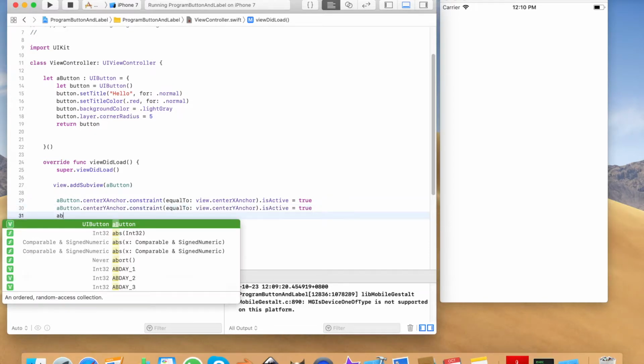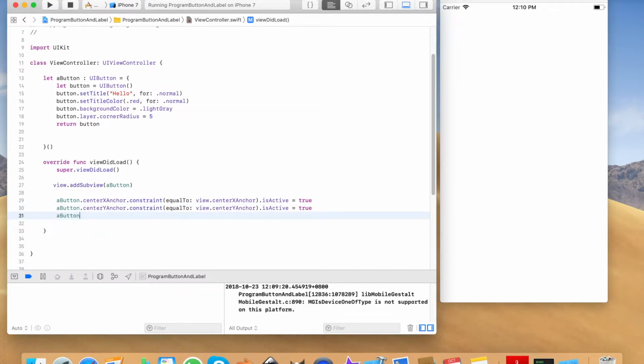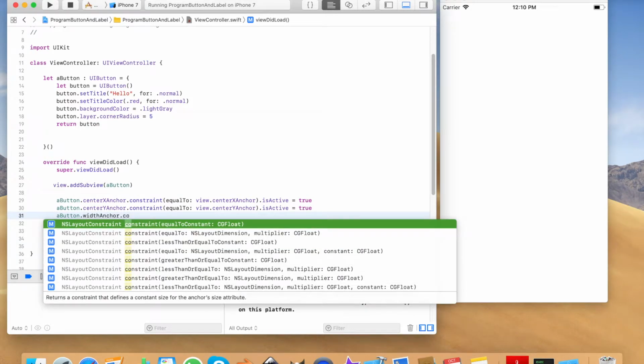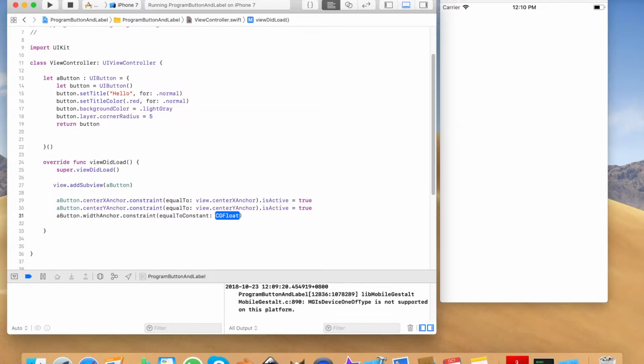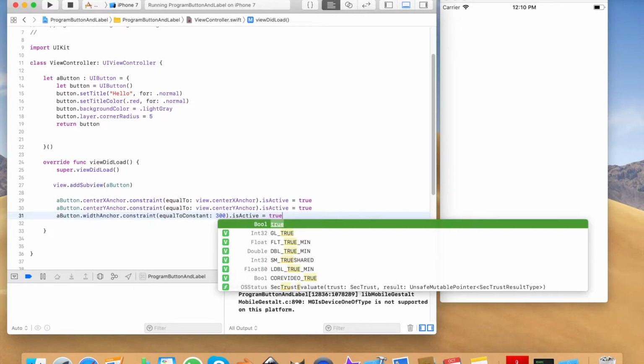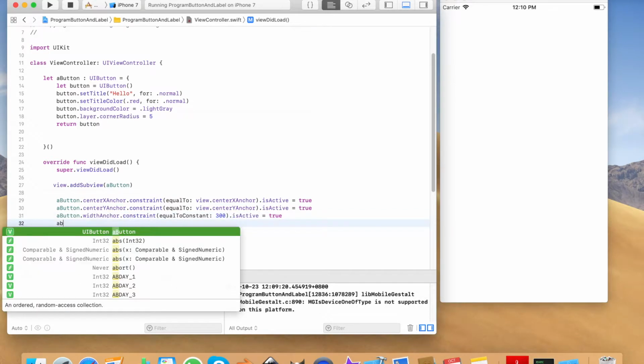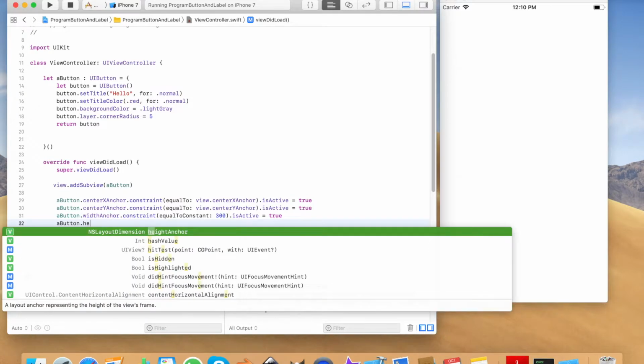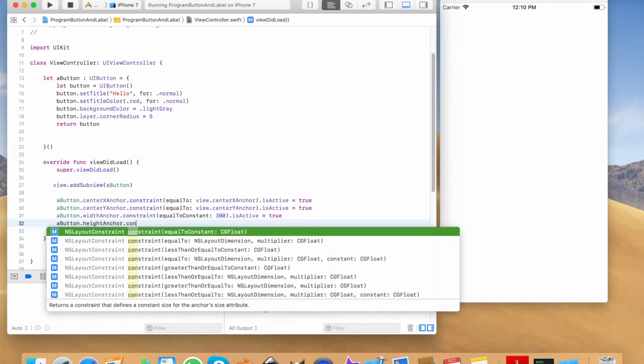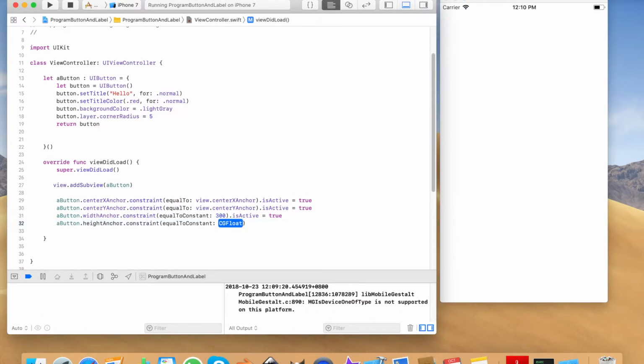And the third constraint I want to put is the width anchor. This time I want to have a constant because the width I want to have, say, 300, is active equal true. The last constraint for the button will be the height anchor. It is also a constant, so let's say 50, dot is active.